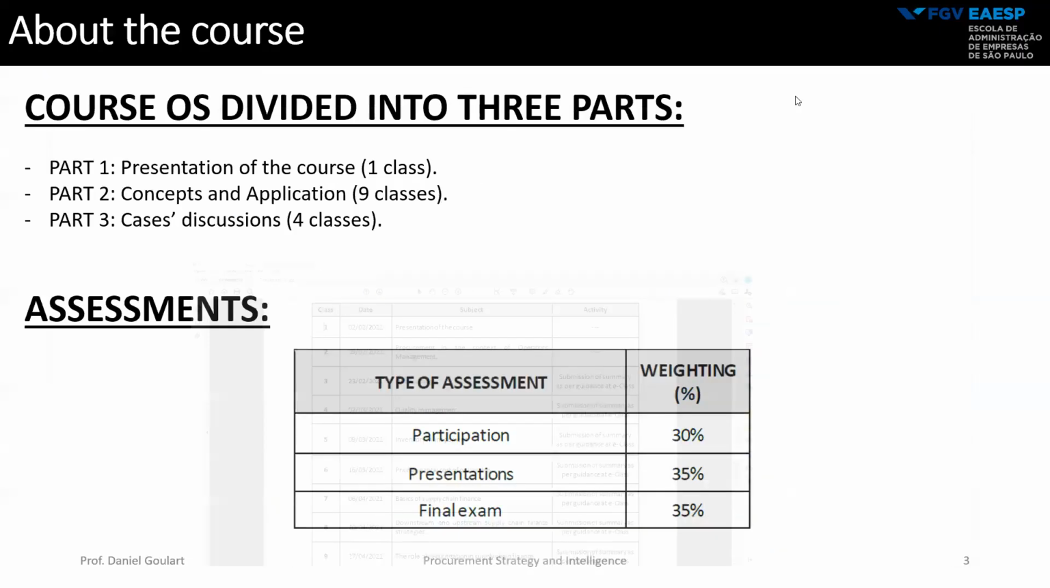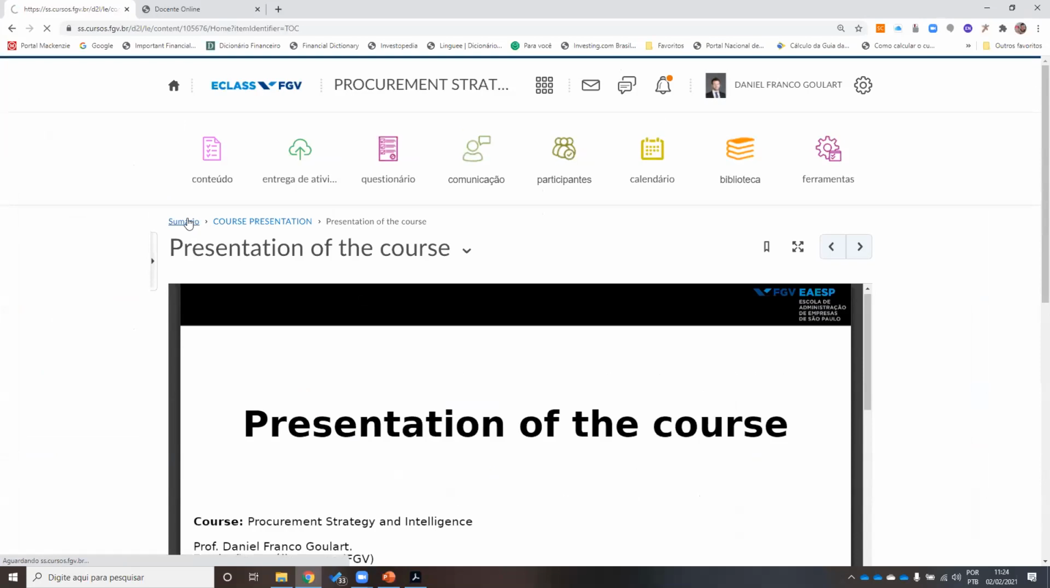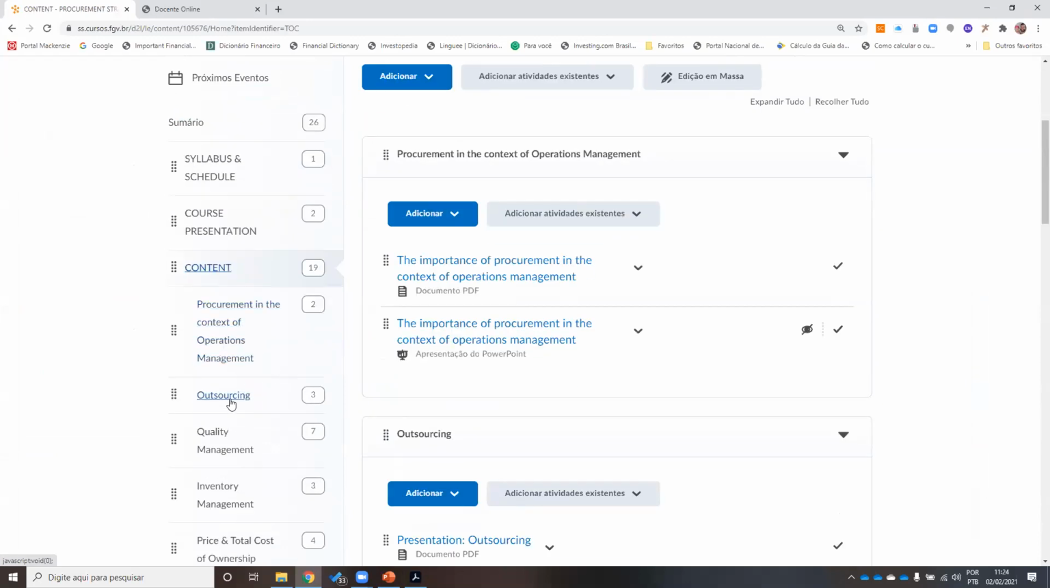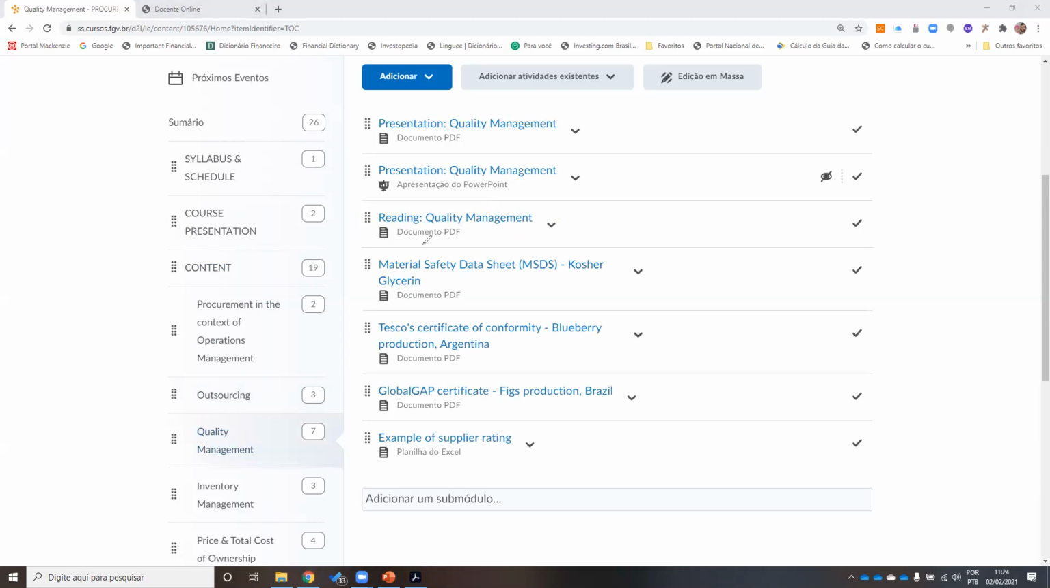Yes. Okay. Just to make sure that we are on the same page, let me get the syllabus again here. Let me open the outsourcing tab. So, content: if you go to outsourcing, you're going to find here reading, outsourcing. This is the material that you should read. All the materials that you should read and write an essay or a report on will have the word reading, outsourcing, or reading, quality management, and so on. If you go to quality management, the material is already there as well.